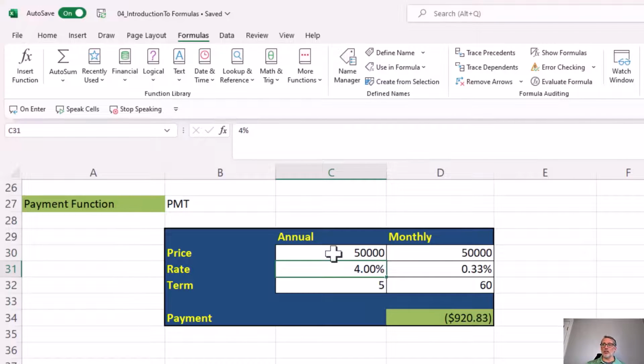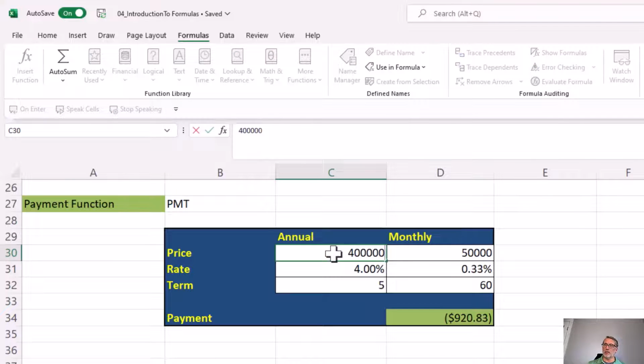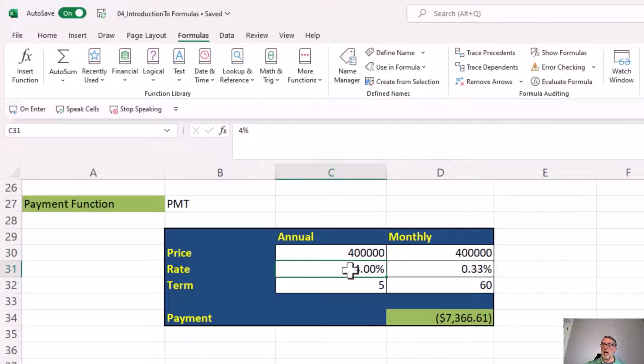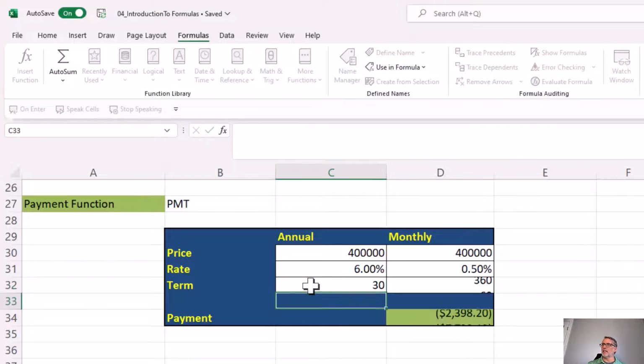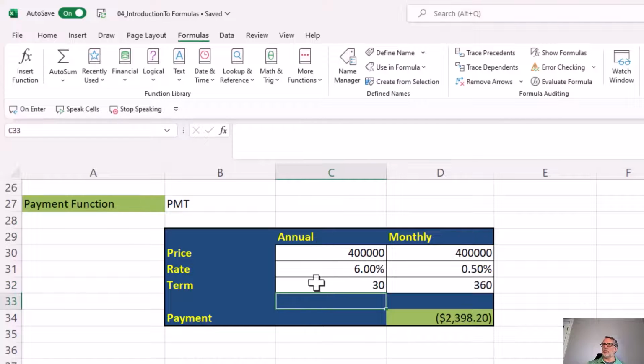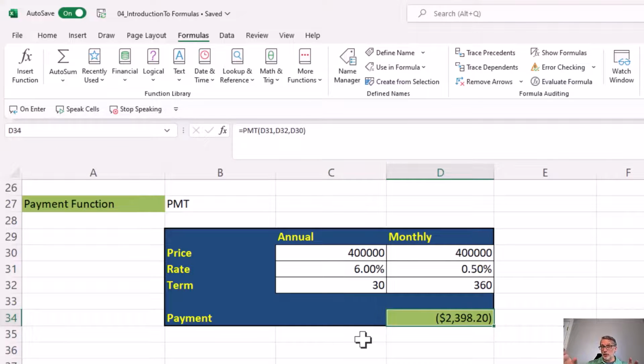Or we could get into houses. What if I want a $400,000 house? And my interest rate is now, with interest rates, it's 6%. Whoa, $7,000 a month? What's wrong? Well, what's wrong is I still have the term of 5 years, like I was buying a car. So if I switch this back to like 30, now I'm looking at that. So okay, 400,000, 6%, that's $2,400 a month. I will have to just say that this doesn't include taxes and escrow. This is just principal and interest.